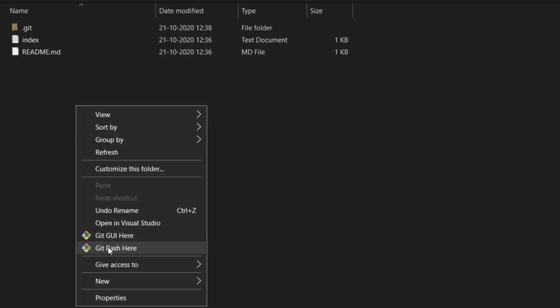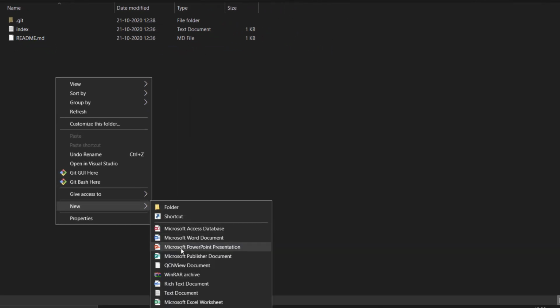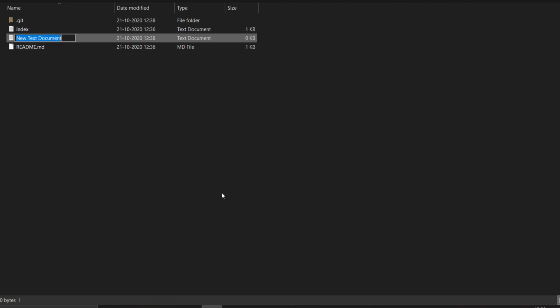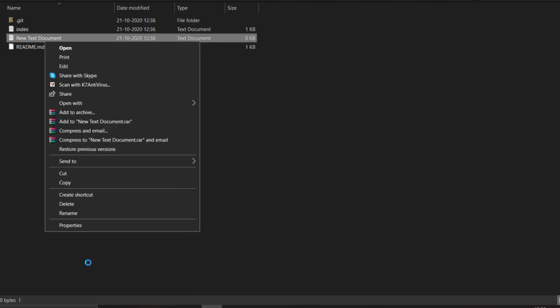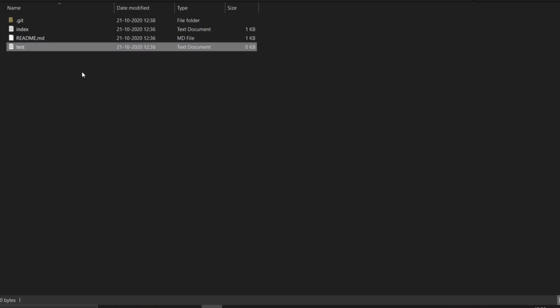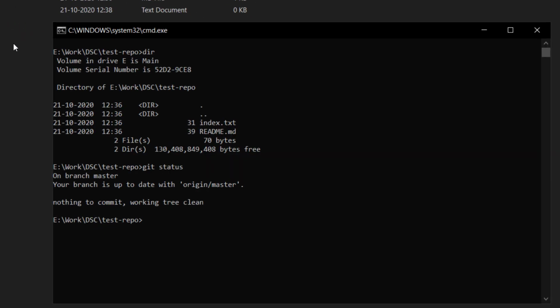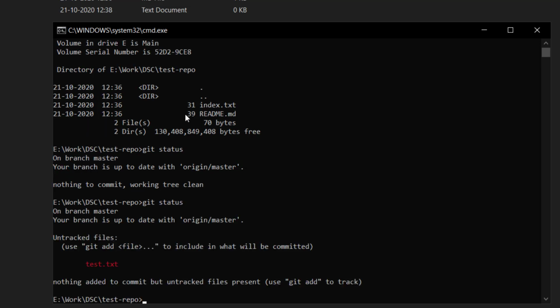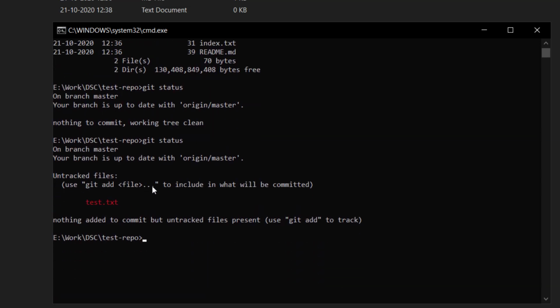So that's good. Now I'll create a new text file. Let me rename it to say test. Okay, so I've created a new text file. So let me check the status again. So you can see there's one untracked file. That means it has not been staged. So I need to add it to the staging area.